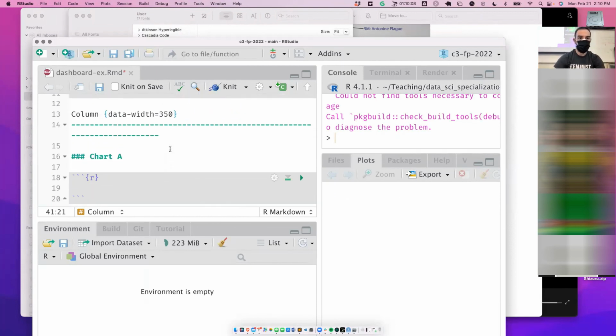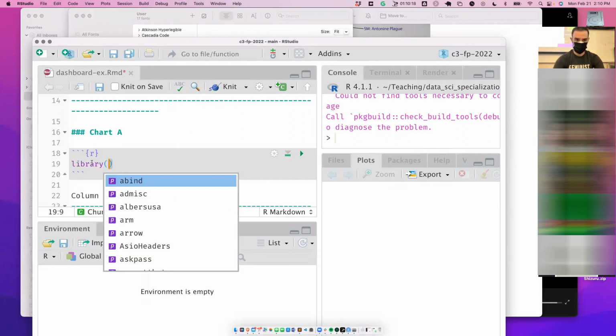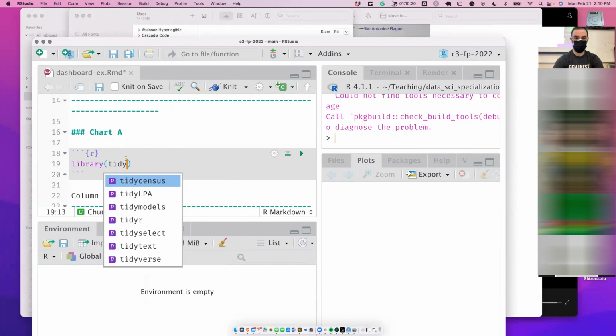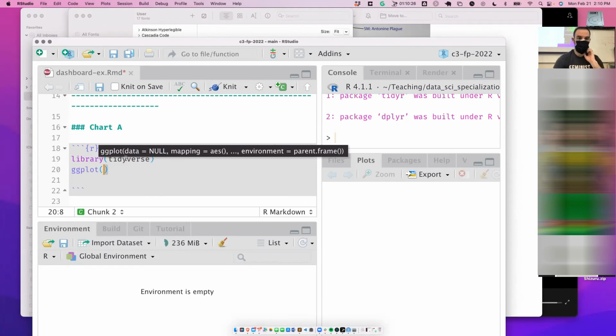Okay, then my chart A, I'm gonna just say. The thing that's nice about these two is it won't ever echo any of your code. I think you can make it echo your code if you want to, but by default, it's not going to. So I'll just go library tidyverse. All right, and then I'll go ggplot. I really need to update my R.